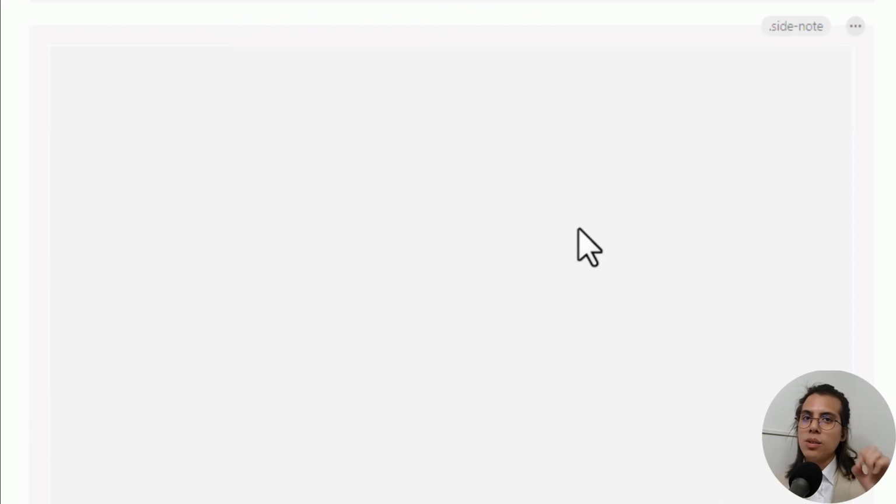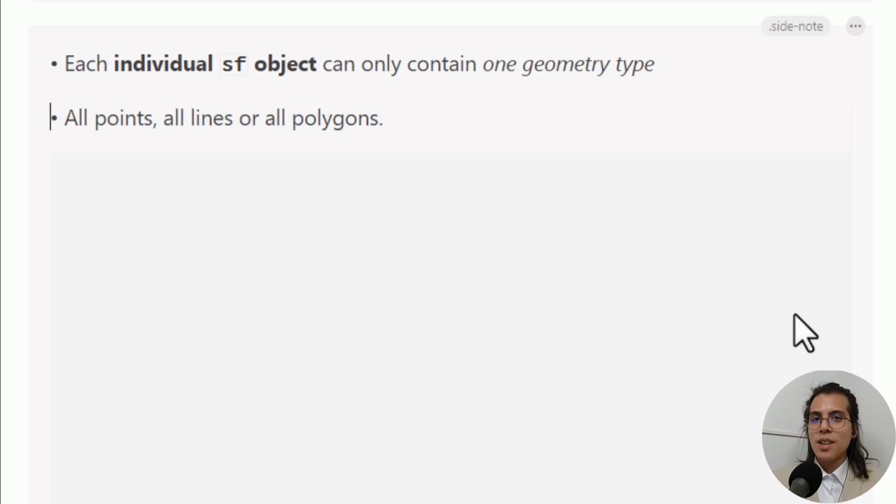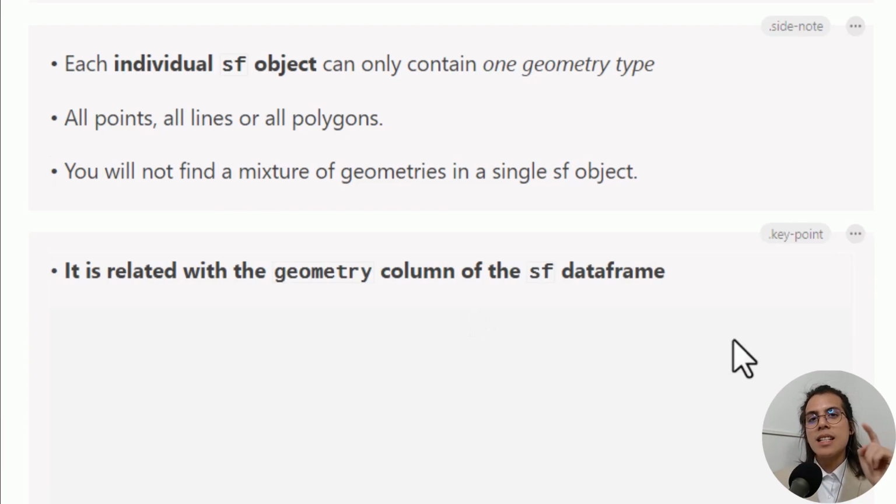Now, let's look to the side note. Each individual SF object can only contain one geometry type. This means that you can only have points or only lines or only polygons in your SF objects. You will not find a mixture of geometries in a single SF file. And one interesting feature is that the geometry specification in the second line of the header is related with the geometry column available in the SF data frame.